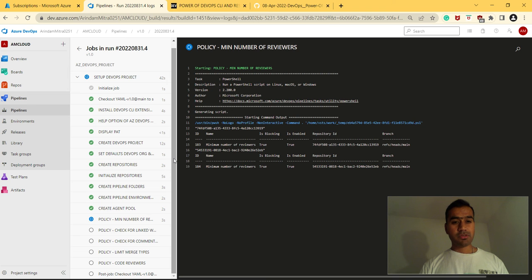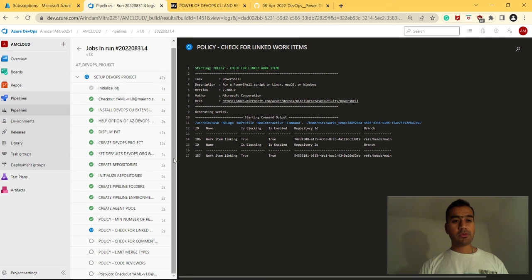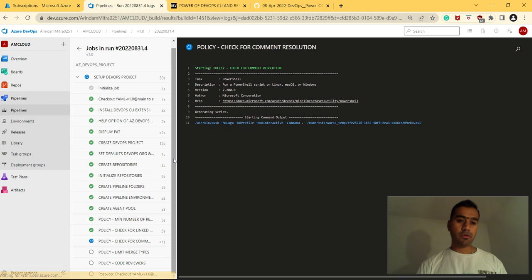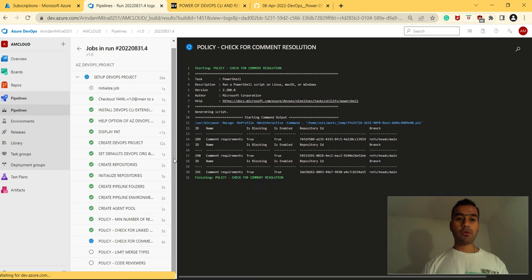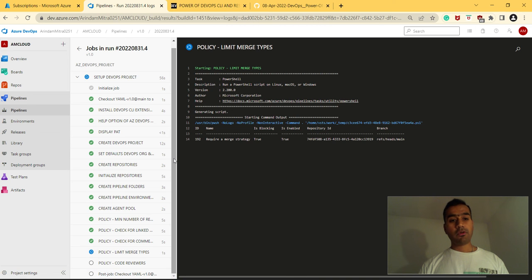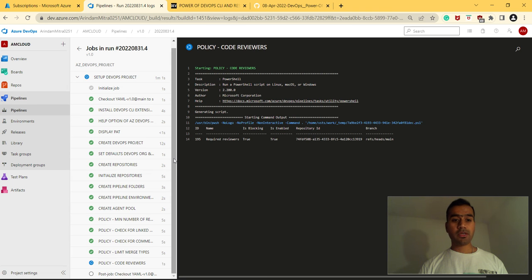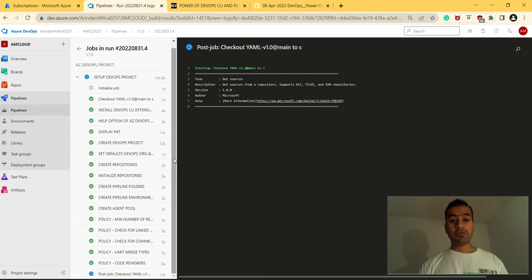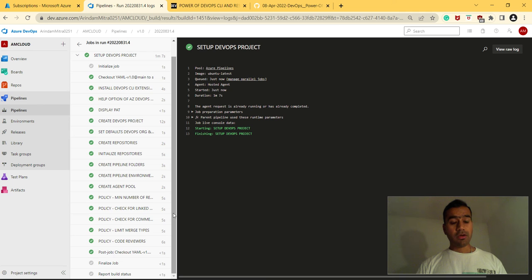So again, just to repeat what I said earlier, it is installing the DevOps CLI extension first in the build agent, followed by validating the DevOps CLI, followed by displaying the PAT token, which is optional, you can remove it, followed by DevOps project creation, creating repository, initializing repository, creating pipeline folders, creating pipeline environment, agent pool, followed by the policies for the main branch. Okay. And as you can see, the whole pipeline executed successfully.